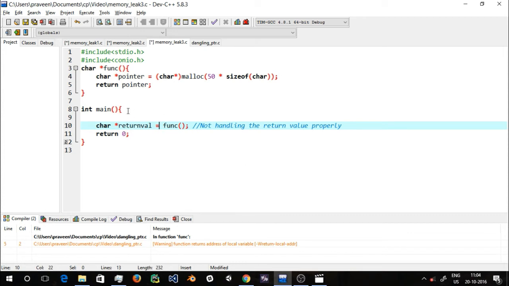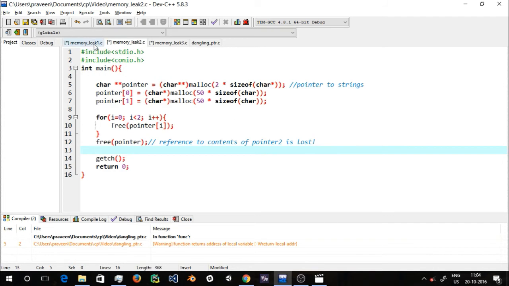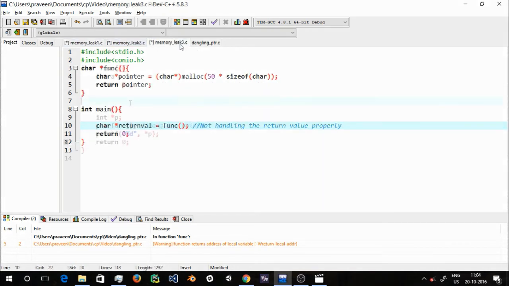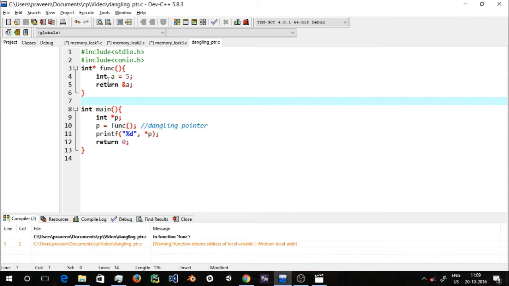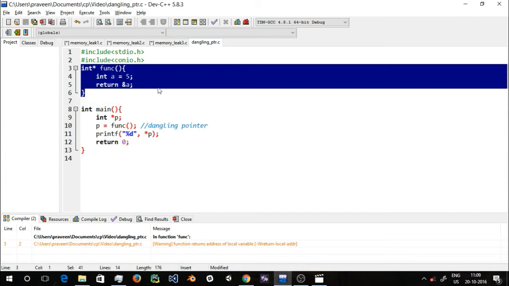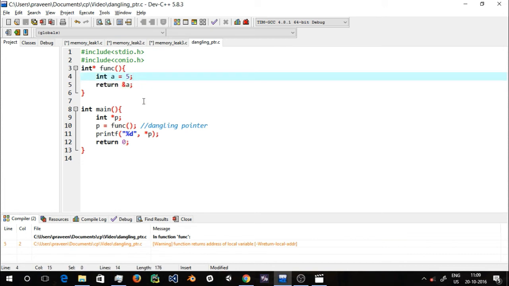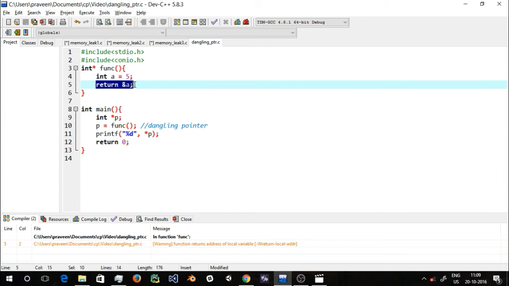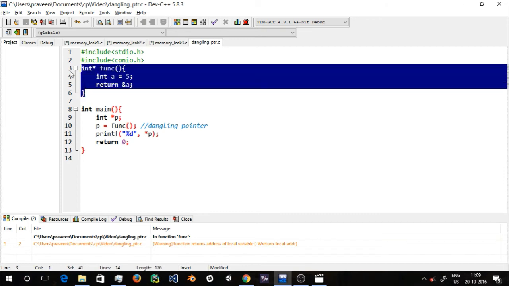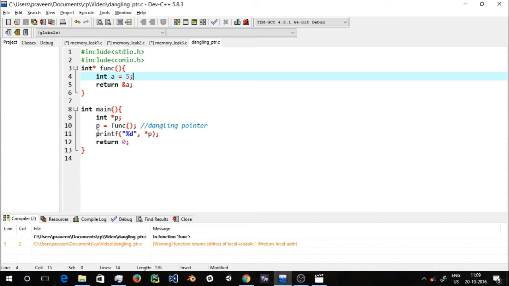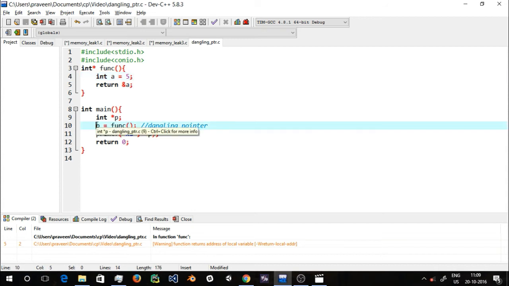So this ends the three examples of memory leak, three possible ways of memory leak. Now let us look at dangling pointer example. In this example, I have a function that returns the address of a local variable rather than the value of the variable. I have a pointer in main function that actually catches the address returned by function. So the problem here is I am trying to return the address of A, which will be deallocated after the function goes out of scope. So I call this dangling pointer. I'm trying to point to a location which is being deallocated.